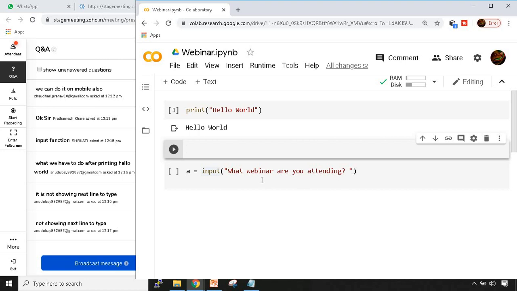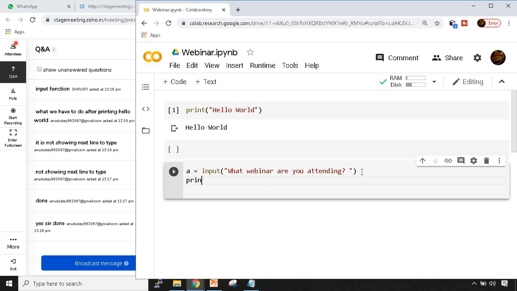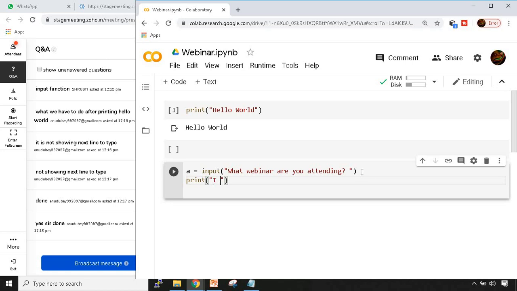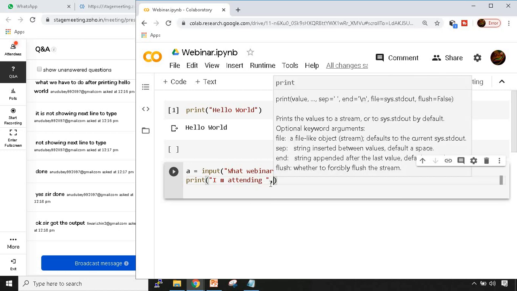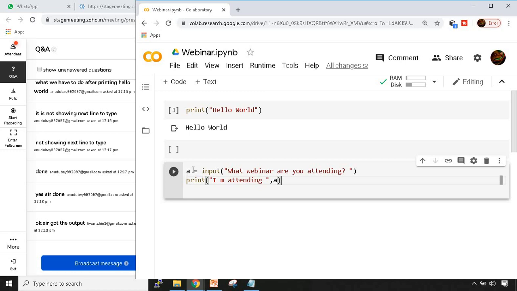I have written what webinar you are attending, and the next thing I'll use is a print statement. Let me write print, and inside this I will write I am attending. After the quote is finished, I will write comma a. Please understand what exactly I am doing. I have taken the input as a is equal to input, what webinar are you attending, asking the question. Now I have to print I am attending whatever answer I write.